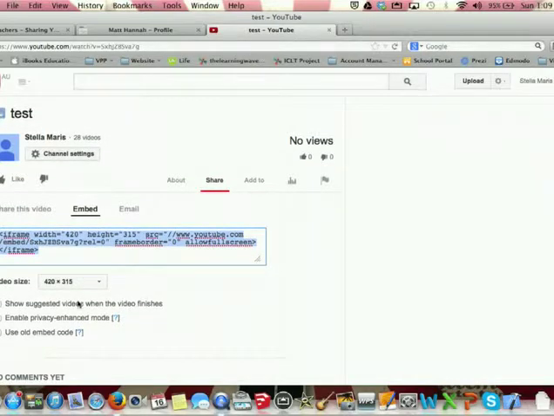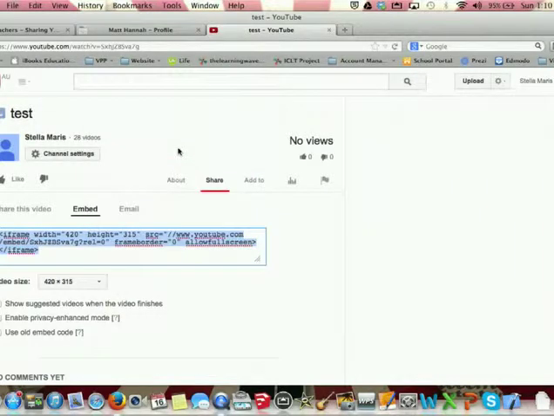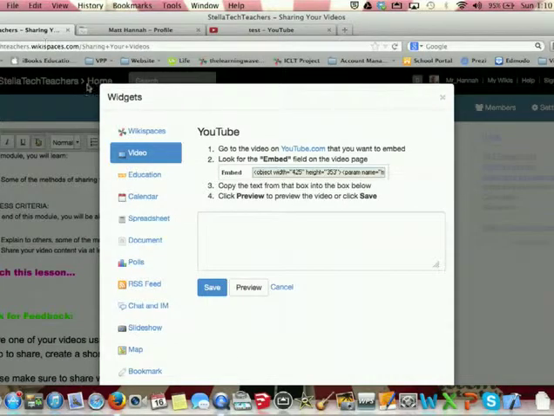It doesn't matter what that says, that's just gobbledygook really. But one thing I like to make sure is that this box here that says show suggested videos when the video finishes is not ticked. That's the one where at the end of your video it will bring up a whole bunch of other videos to watch, and for obvious reasons in the classroom that's not preferred. Once I've got this embed code highlighted, I can right click and copy it, and then take it to the place where I want to embed it.